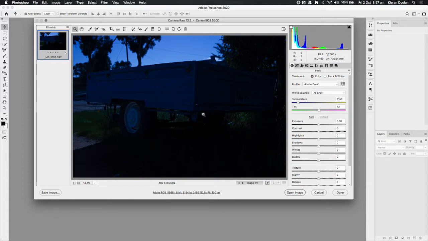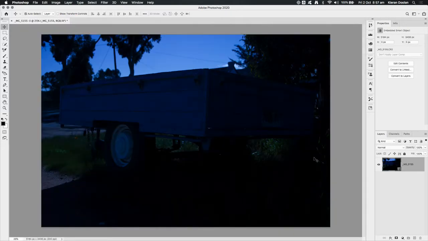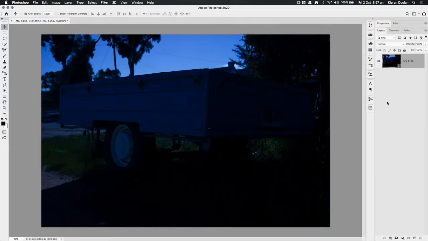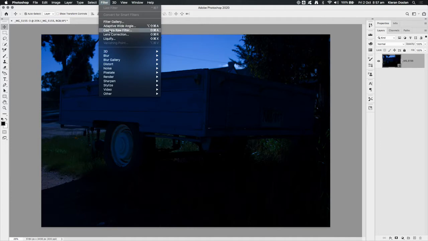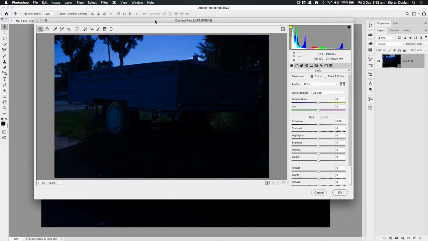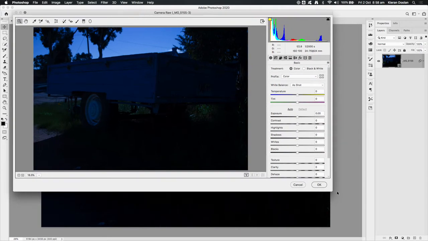Even before I start, I'm just going to hold down the Shift key and open this Camera Raw file as a smart object. I can see here the little icon at the corner there. It means that I've got it open as a smart object. In the filter menu, that's going to allow me to launch that smart object inside the Camera Raw dialog.